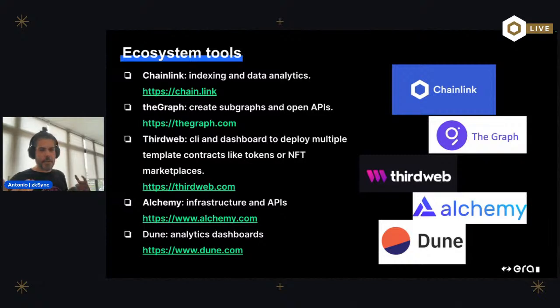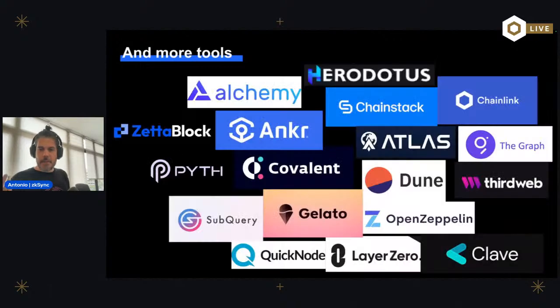I was trying to put a list together of different ecosystem tools, but there are many more. So any tool that you can think of supports ZkSync. If there is a tool that doesn't support ZkSync yet, just send me a message and we will make it happen. Because most of the tools support ZkSync already.